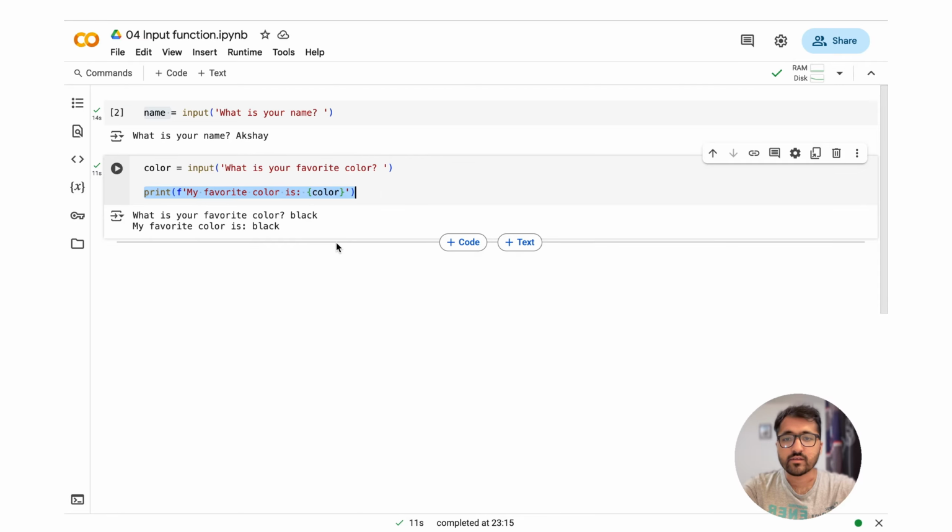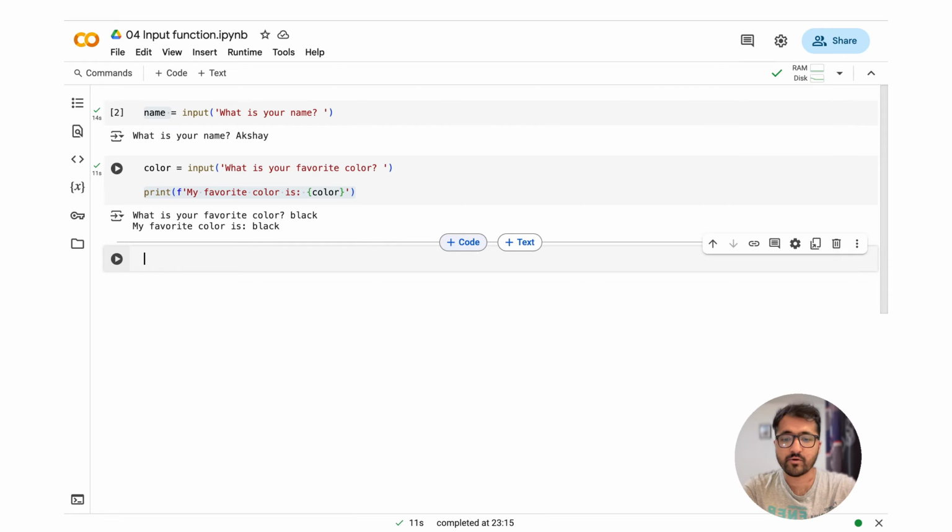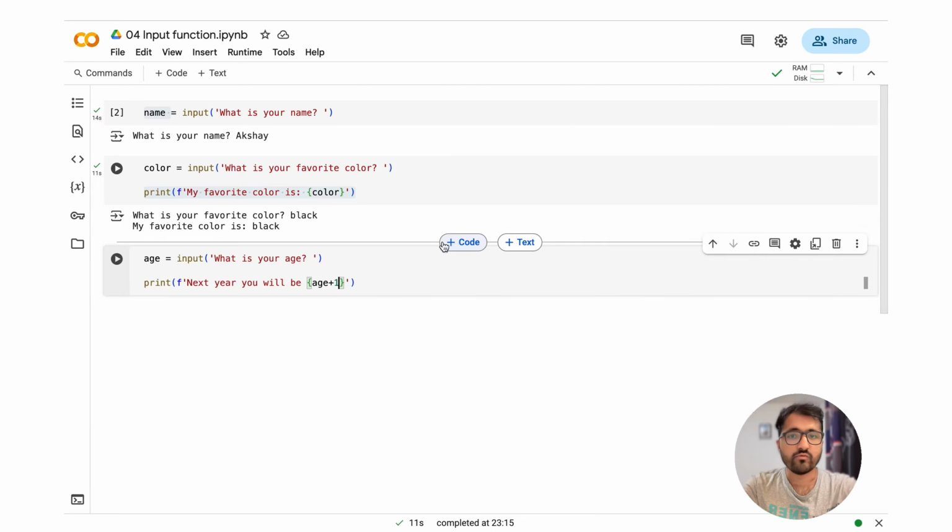Now let's say you take some number as an input from the user. Let's say we take age from our user. So in the input we write, what is your age, and then below, in the print statement, I would like to write the f-string. Inside I will write, next year you will be age plus 1. So we will take this number from the user and then we will add plus 1 to it, and we will say, next year you will be age plus 1 years old.